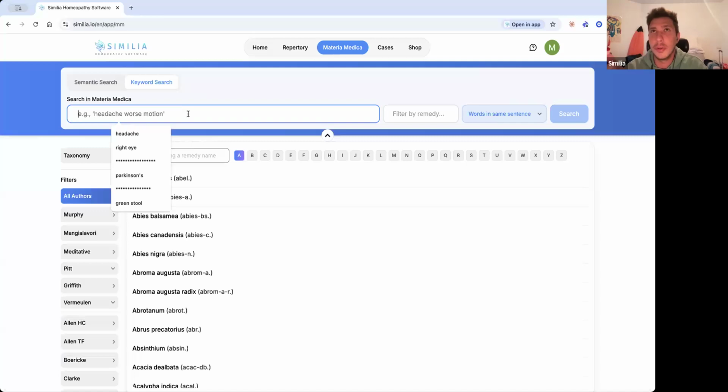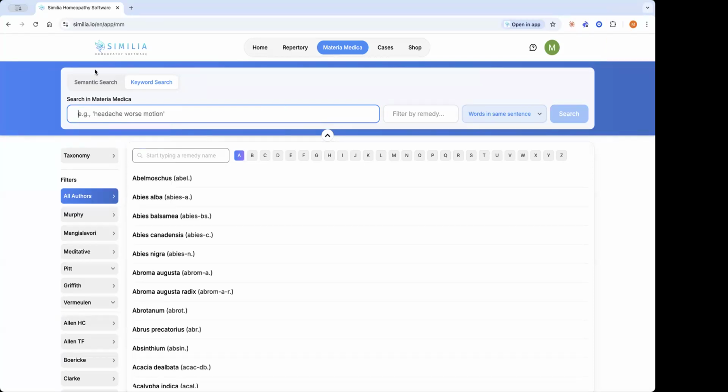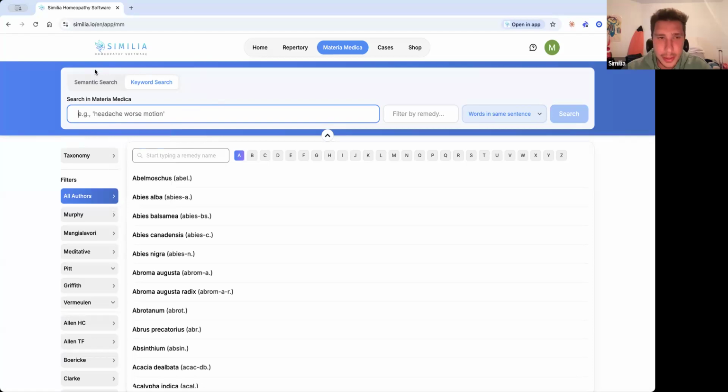So like if you're looking for "looking," you just type "look." It's part of the word looking, but it's a keyword match. While the semantic search, we'll see in a minute that similar to the repertory, we can search for meanings instead of keywords. But yeah, we improved the keyword search.